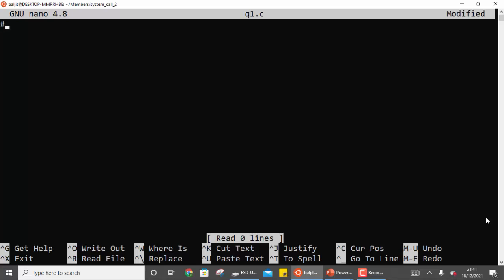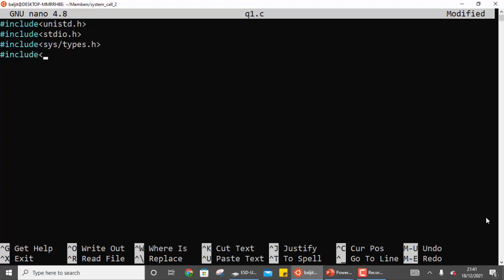So first, start with the header files: include unistd.h, then stdio.h, sys/types.h, sys/stat.h, and fcntl.h.